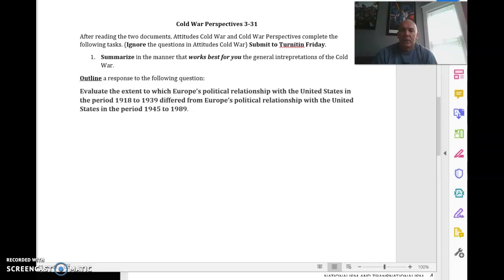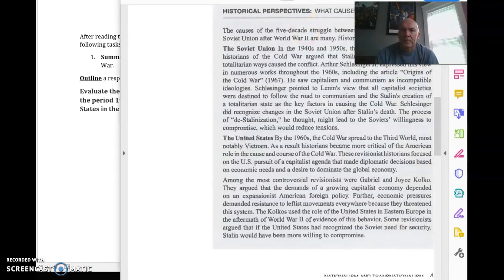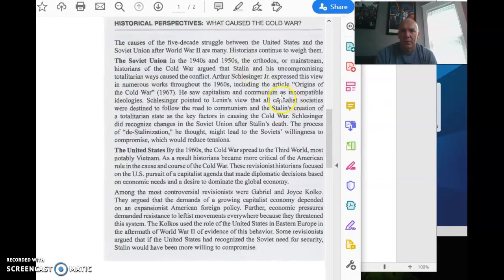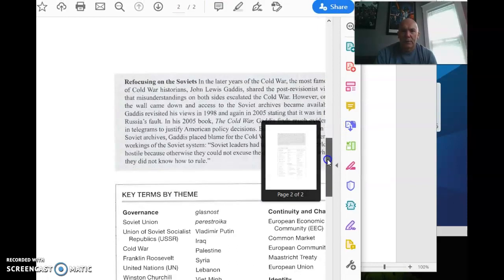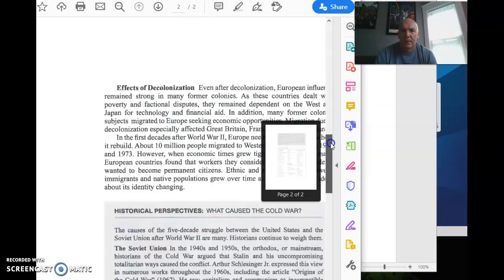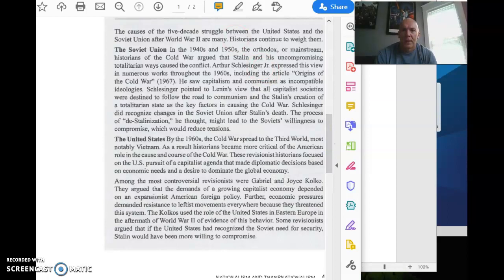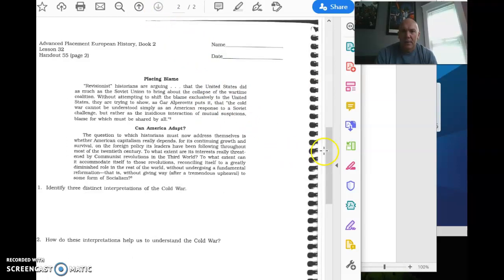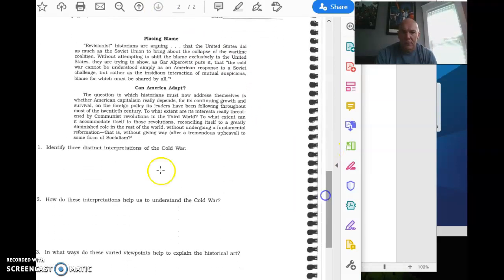So that's what we're looking at, a kind of big picture. Let me just show you the readings here. So you'll see they're very short. Cold War Perspectives, just an overview, right there and right there. And then the Attitudes, you see, very, very short. And on the bottom here, these are the questions you can ignore. You do not need to do these, so do not do these questions. Just do the readings.